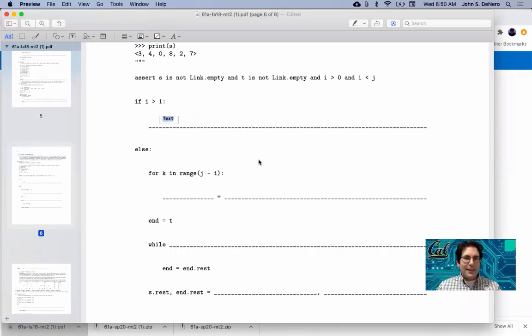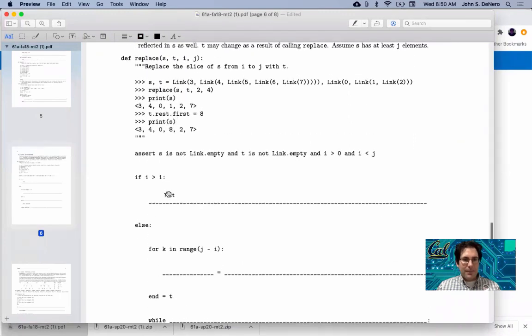So if i is greater than 1, then I think we need to just move on. It's the same thing as replacing the rest of s with t with a smaller i and a smaller j. So how did I get that? Well, replacing 2 to 4 with an s is the same thing as replacing 1 to 3 within s.rest. That was the idea there.